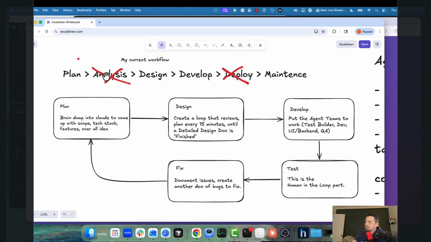So it does eliminate that analysis phase as well here. When you dump all that in there, it's going to do the analysis for you. So my plan step is the plan and analysis step all rolled into one, because the agent is doing that analysis for me, determining tech stacks and packages and feasibility and CLIs and MCP servers that I might need to use. So it's doing that analysis for me by me doing the planning piece.